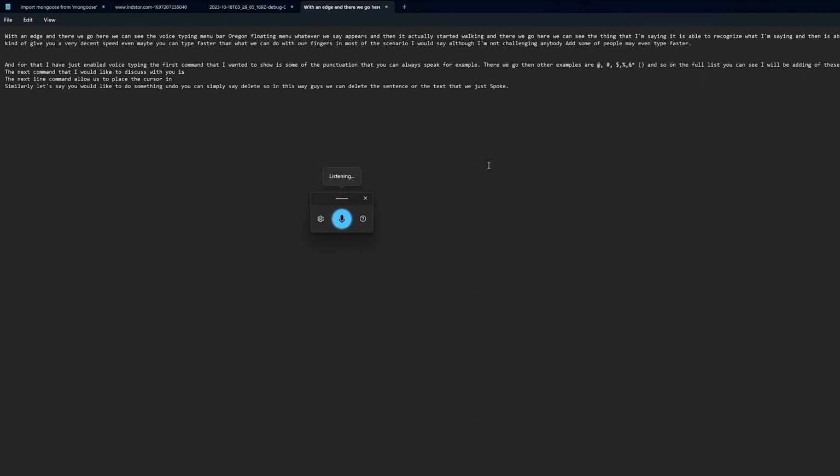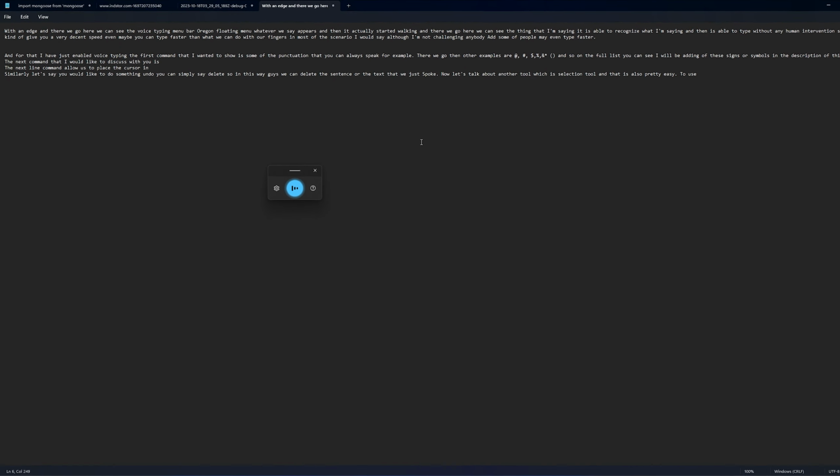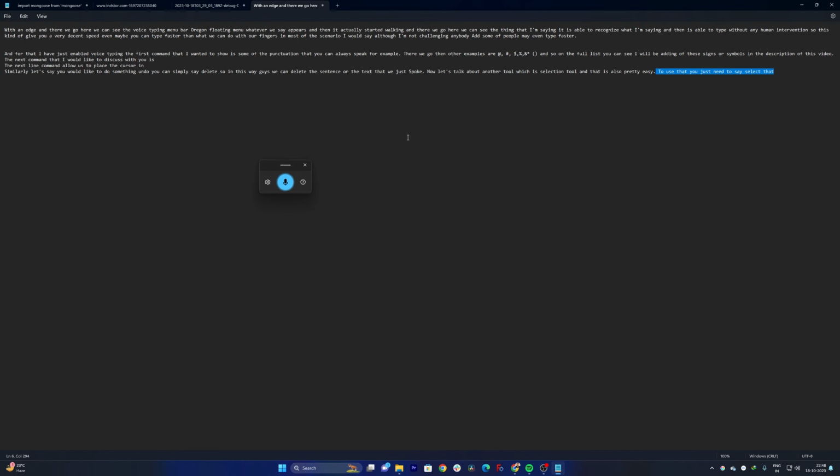Delete that. So in this way guys, we can delete the sentence or the text that we just spoke. Full stop. Now let's talk about another tool, which is the selection tool, and that is also pretty easy. Full stop. To use that, you just need to say select that. And in this way guys, we can select the recently said or typed word using voice typing.